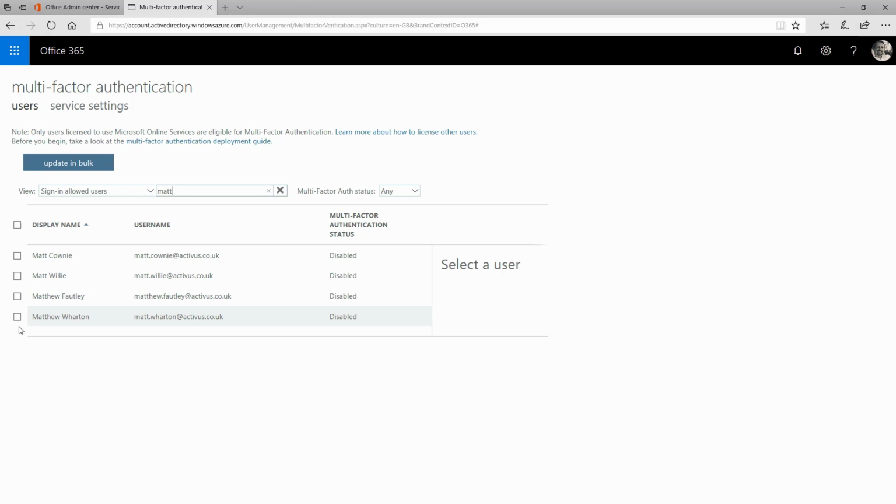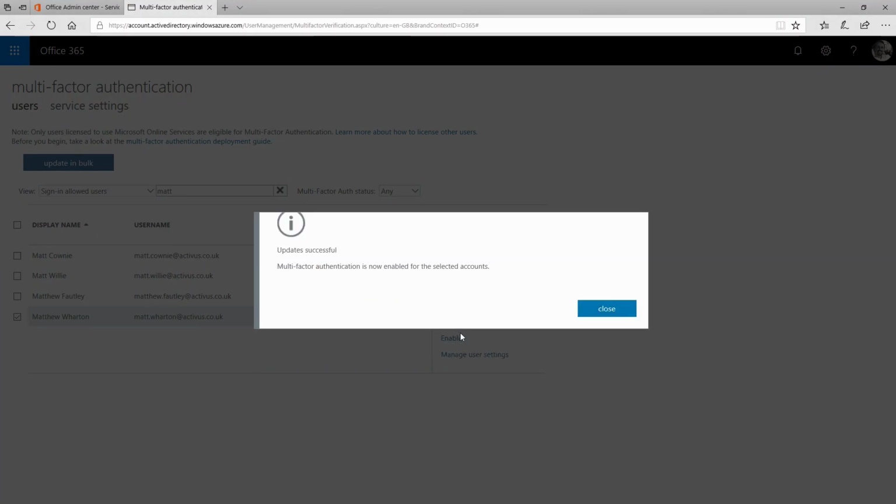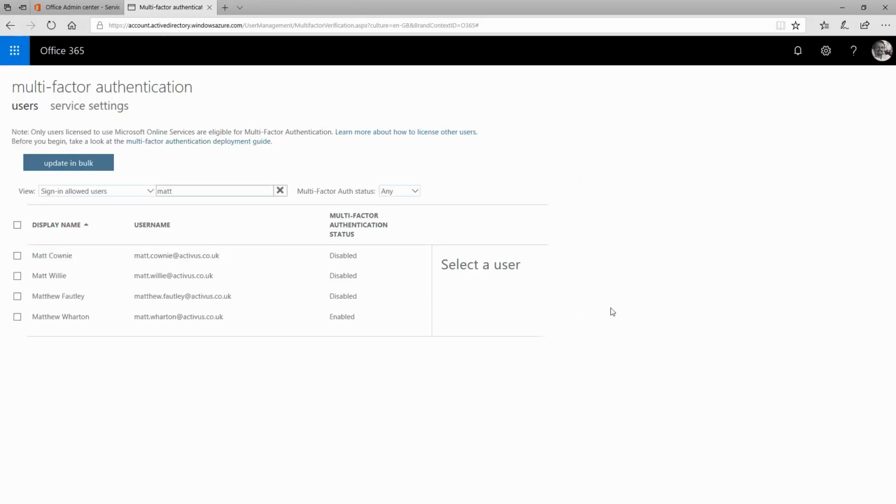So perform a search and tick the box next to the user and then click Enable. Before enabling multi-factor authentication for your organization, be sure to read the deployment guide. Multi-factor authentication has now been enabled for that account, so click on Close.